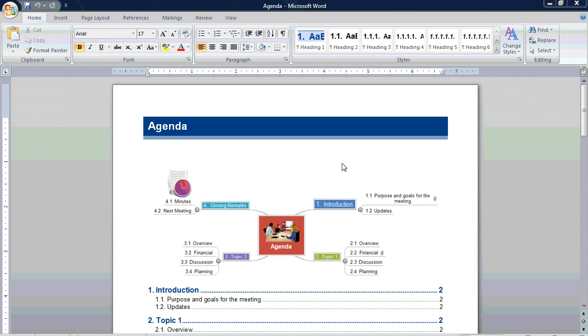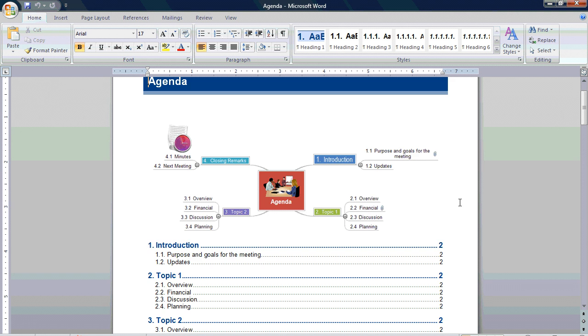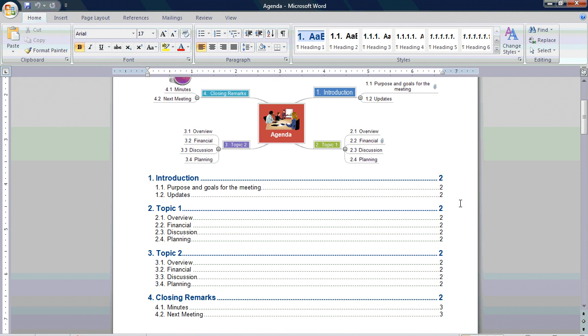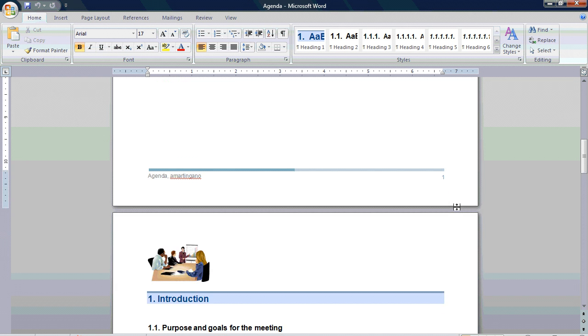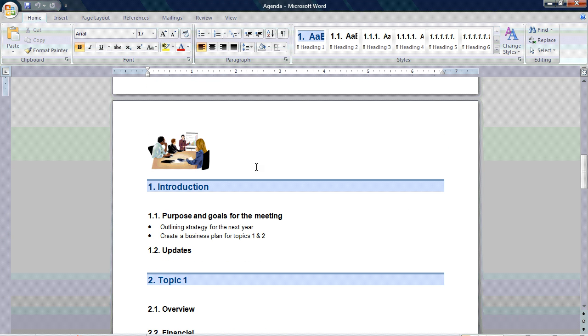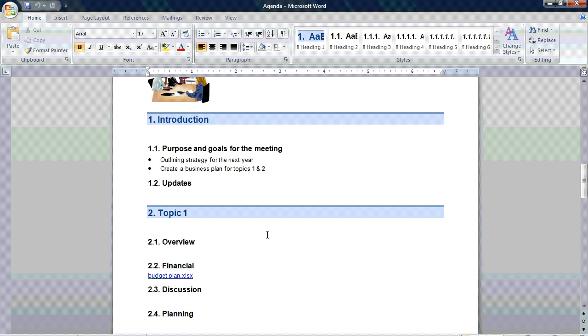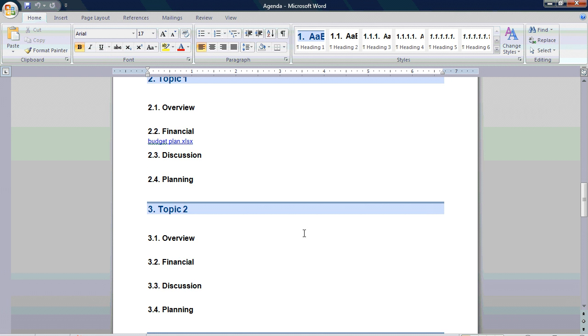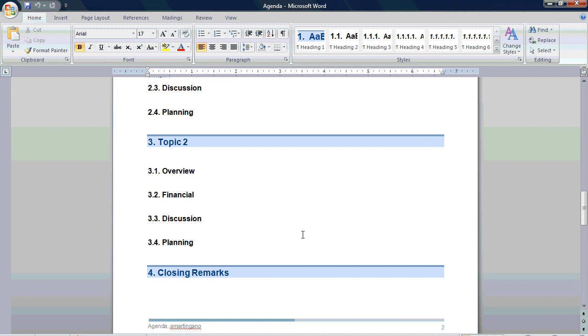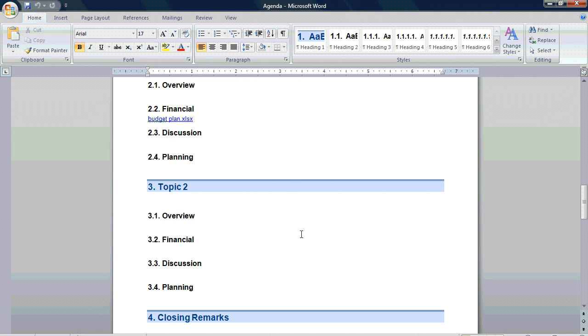MindView has now created my mind map into a formatted Word document, with an image of the mind map included, a table of contents based on that radial hierarchy, and as I scroll down my Word document, we start going into my individual sections. My introduction with the image, the different sections with the text note information that we included, the link to the Excel spreadsheet, and as you can see, each individual branch has its own section or category in Word.